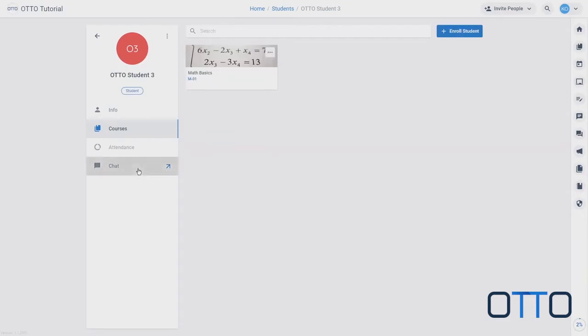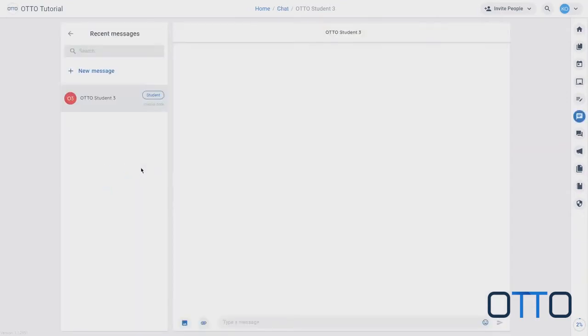Last up, the Chat tab. When clicked on, a window opens between the user and the student.